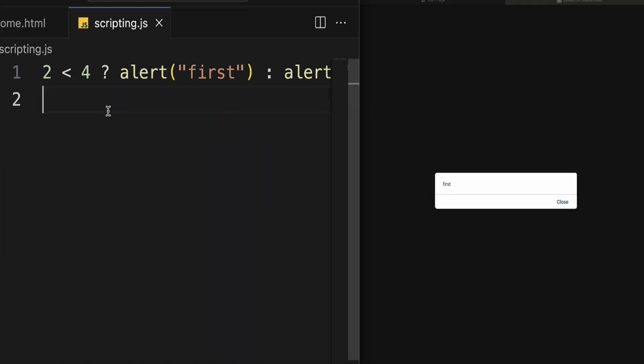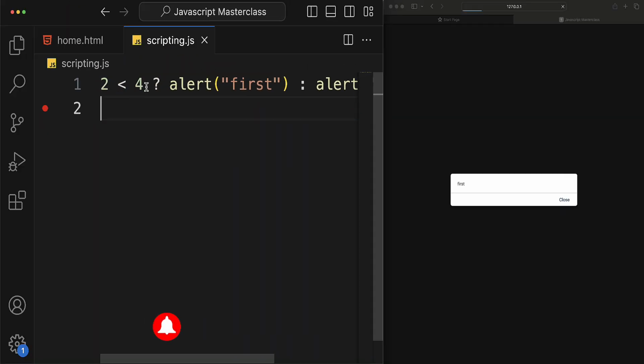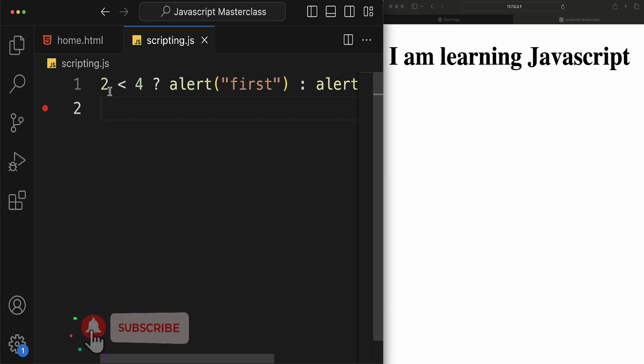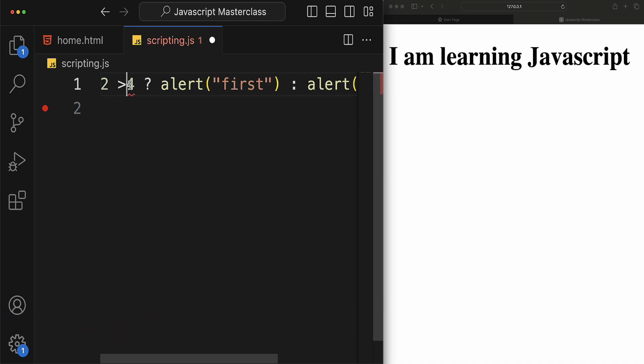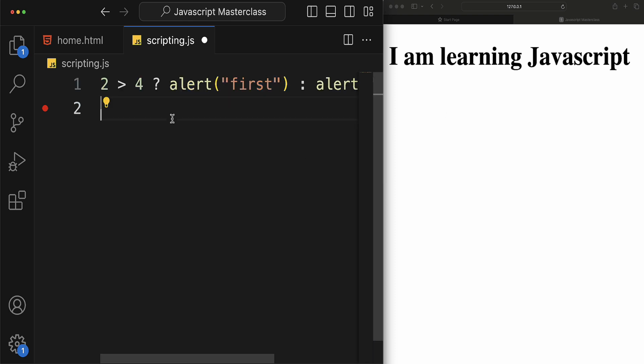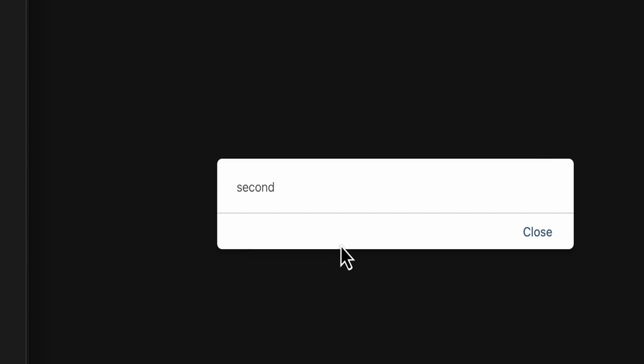And that means that 2 less than 4 right here evaluated to a true, in which case this first piece of code got executed. But what if we had said something like 2 greater than 4 instead? We know that this right here will evaluate to a false, right? So we expect that this one should be giving us an alert on the web browser. So let me save, and then you can see that we have second on the web browser.